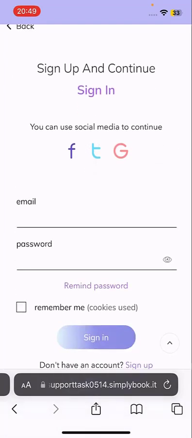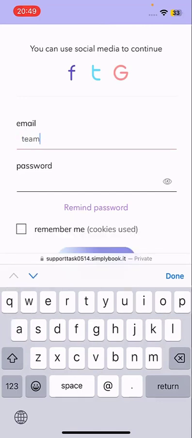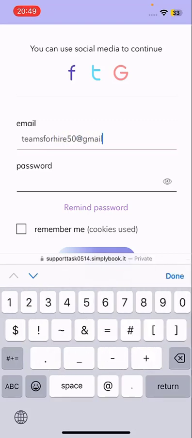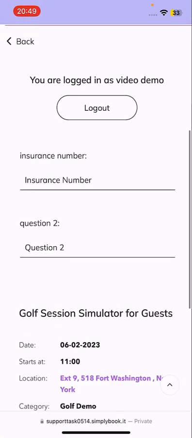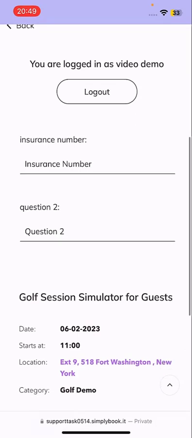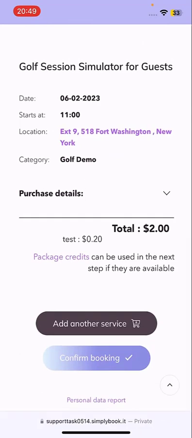I need to log in again just because I'm doing it in the browser, but later, when your client downloads your client app, they could log in and just stay signed in. Now what you're seeing is the intake form feature with SimplyBook, where you can create a custom questionnaire when clients are booking. Here I see that package credits can be used in the next step if they're available. I know that I already have a package and I will not pay for this session. So just go ahead and confirm.